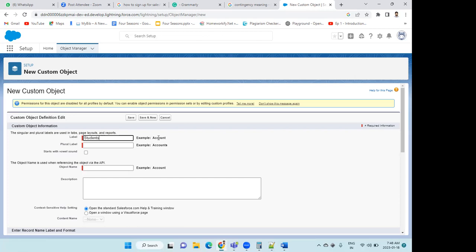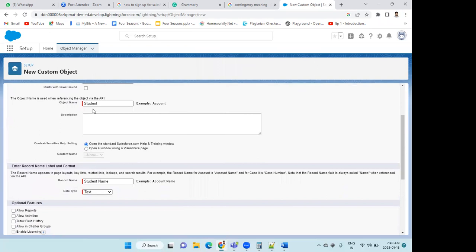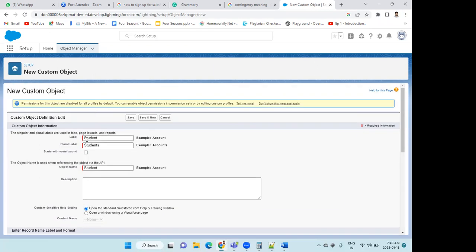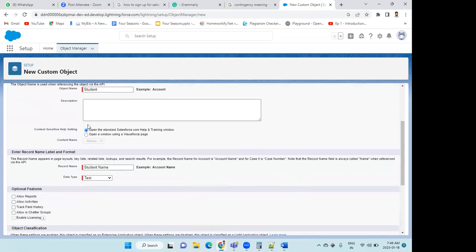If you see Account, we are removing the S from here. It should be singular. Similarly, the plural name should be here, with S. The object name will be auto populated; you don't need to populate that. So these are the key things you have to keep in mind. Wherever you see red, it means you have to fill it. Okay, it's mandatory.